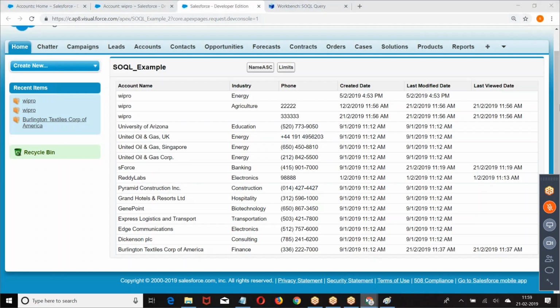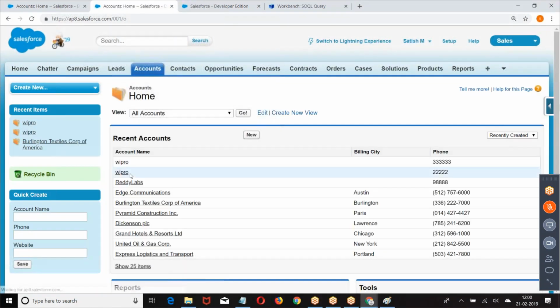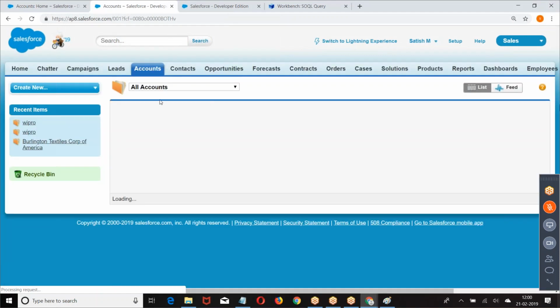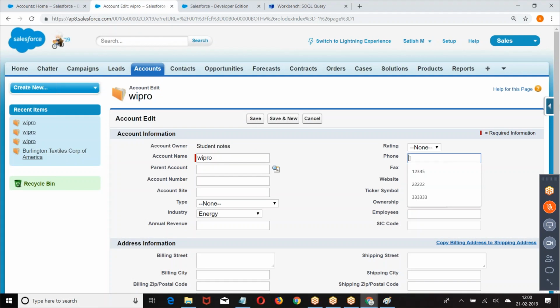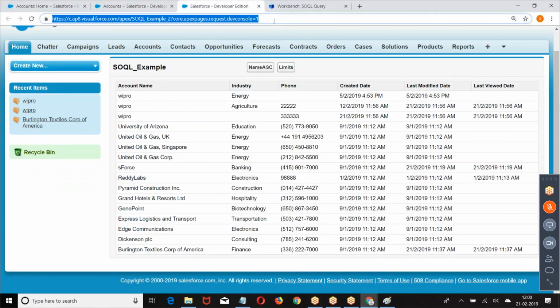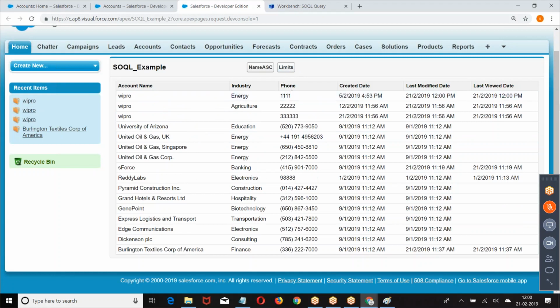So let us go to the next one. If there is a conflict between two fields, if two fields have the same name, then what will be the order? Now we got this. Wipro, but the phone number is in ascending order of phone number. Look at this, Wipro. All the three records are Wipro. So we are getting them in ascending order of phone.